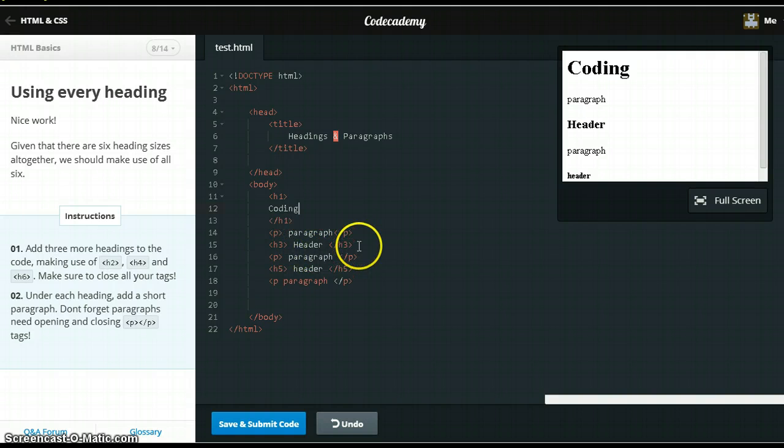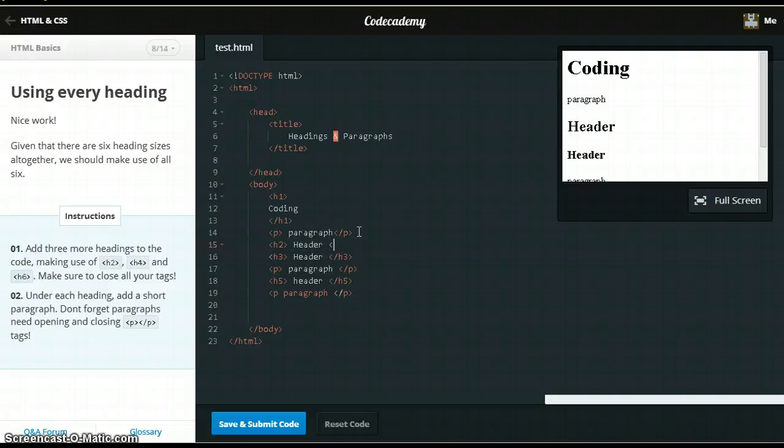So it wants us to add them in between here. So I'm going to make H2. Header, close up that tag, and then we're going to put H4 down here. Header, close up that tag, and then H6 here. Header, close up that tag.